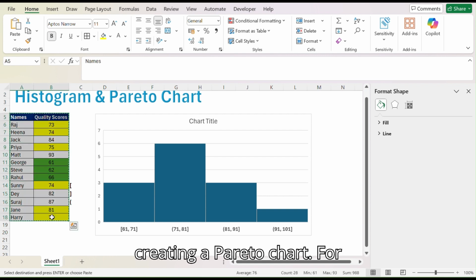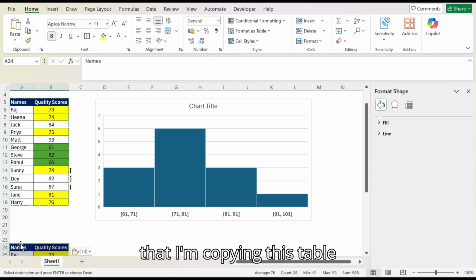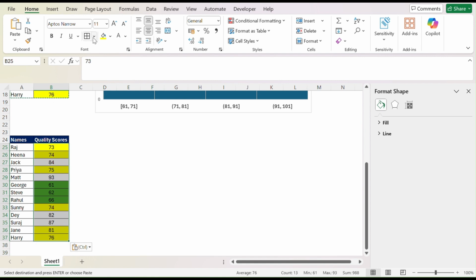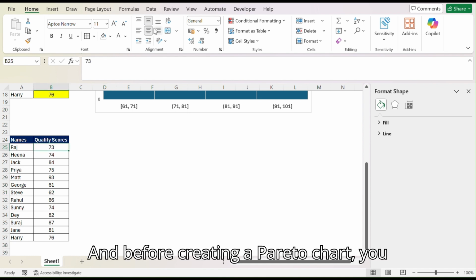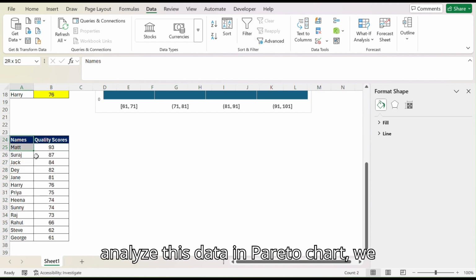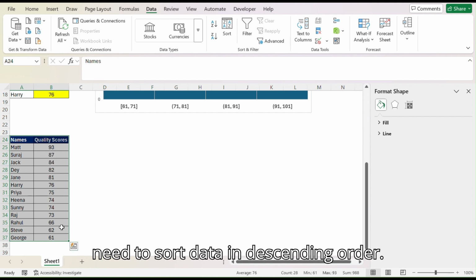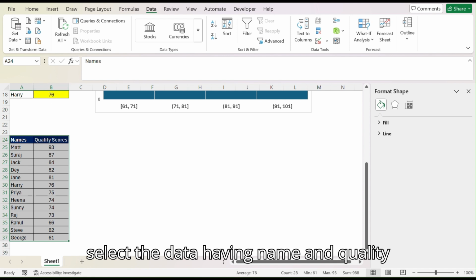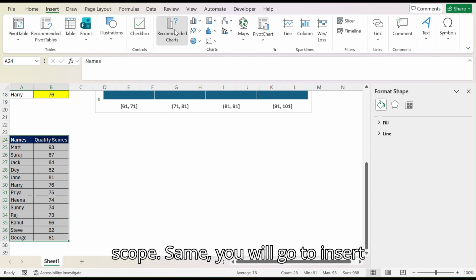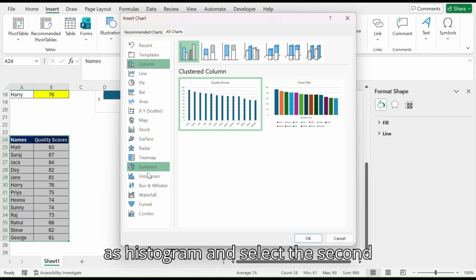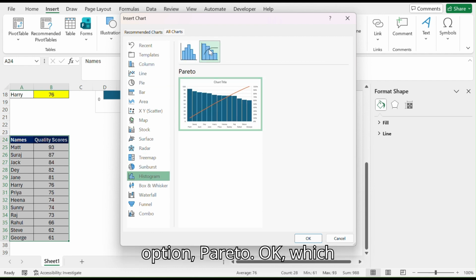Now we will be creating a Pareto chart. For that I am copying this table, removing the color, and formatting it with no fill. Before creating a Pareto chart, you have to sort this data into descending order. To analyze this data in a Pareto chart, we need to sort the data in descending order. Now select the data having name and quality score, go to Insert, Recommended Charts, All Charts, then go for the Histogram option and select the second option, Pareto.